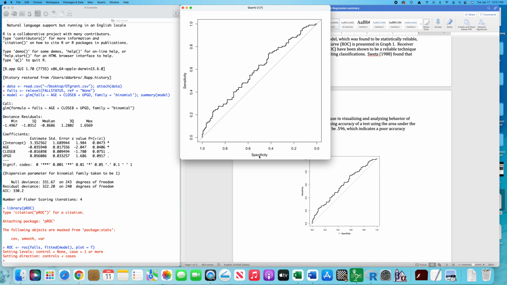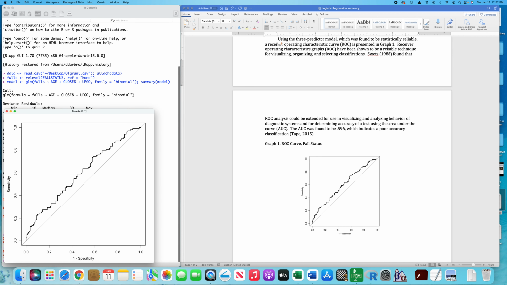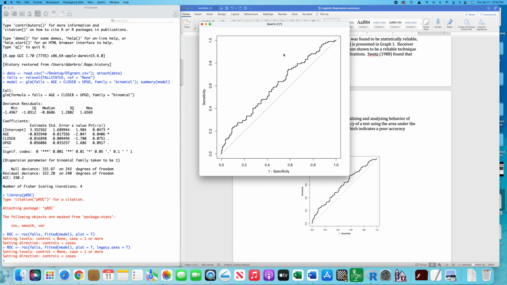So instead of plotting specificity in a decreasing order, if we plot one minus specificity, I think we get a much cleaner graph. So what I would want to do is add to this command legacy.axes equal true. And you'll see that we get one minus specificity on the x-axis, and we get our x values ordered from smallest to largest, as I think is reasonable. To copy and paste that in your document, just go to edit, go copy, go to where you want in your document, and just paste it.